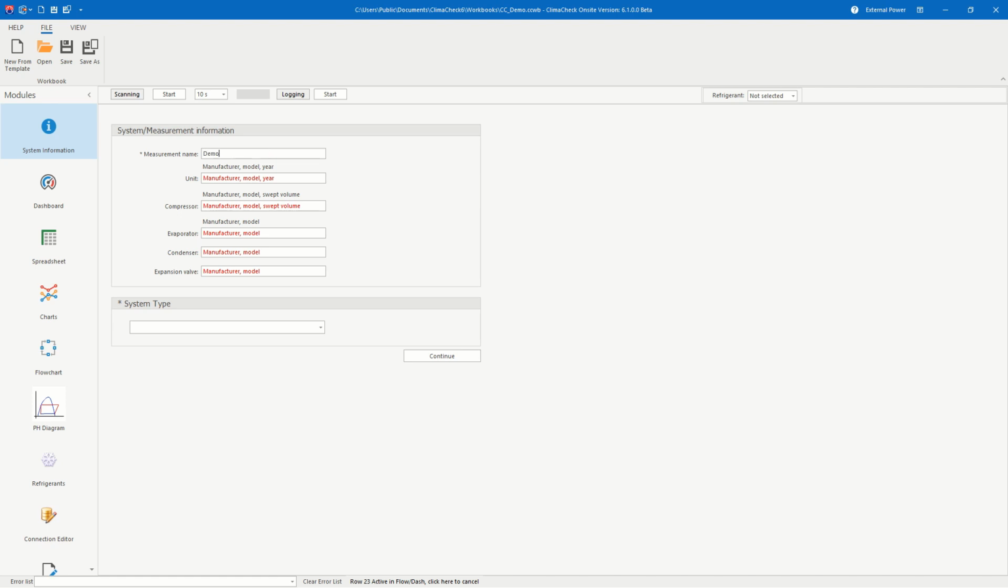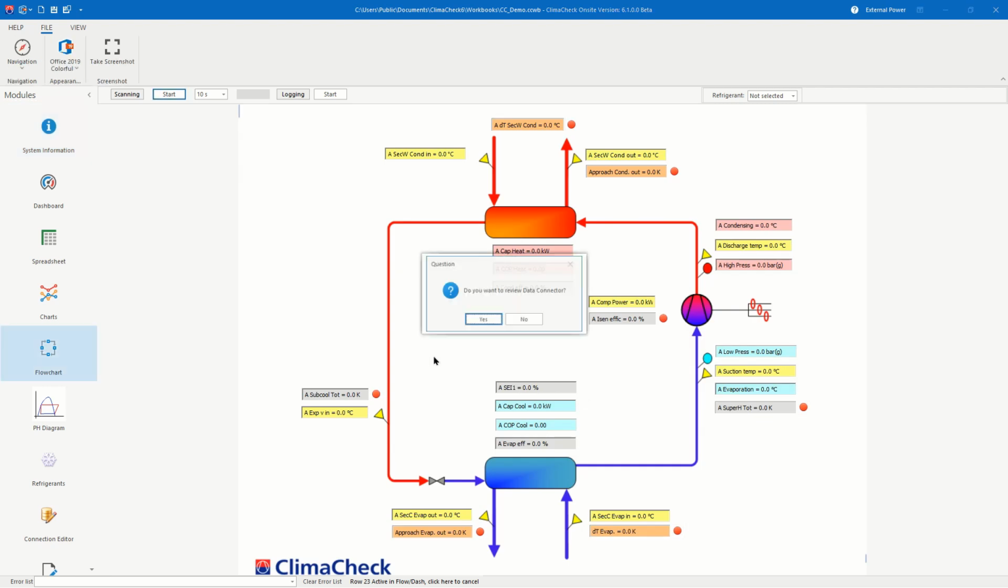And this is just a demo, so we name it demo. And here we select the system type. Now I'm using a liquid cool condenser and evaporator, so I will use the average system type. But if you, for example, have an air-cooled condenser, we would choose a different system type. And this system type decides the reference temperatures that are used in the efficiency calculations. So we select that one and click continue.